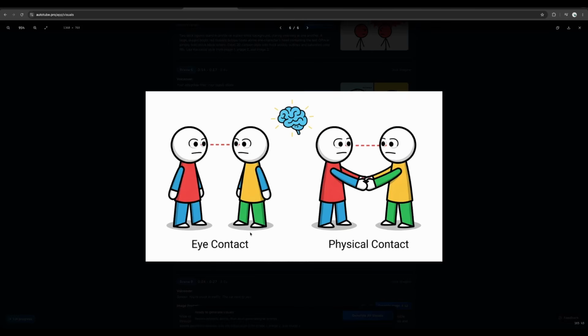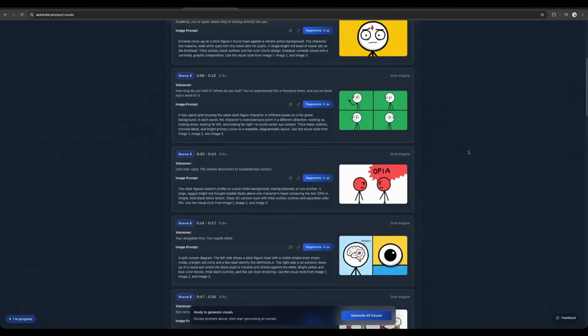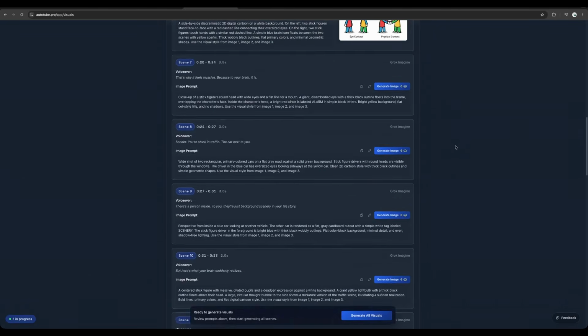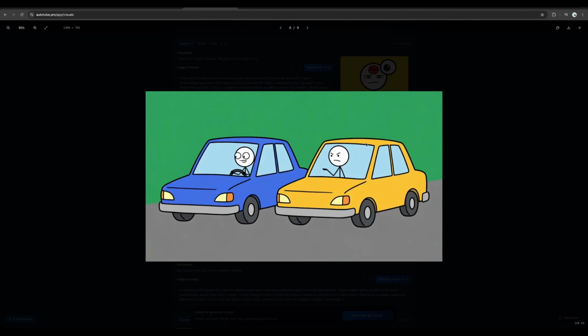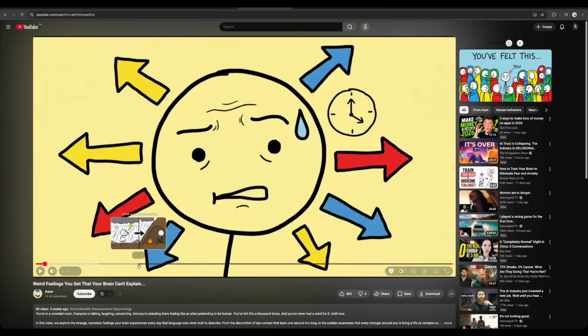And here we also have eye contact, physical contact. So overall, I would say this is actually not bad at all. Let's generate a few more. This one here, okay, that looks great. And as you can see, this feels pretty close to the style, I would say.